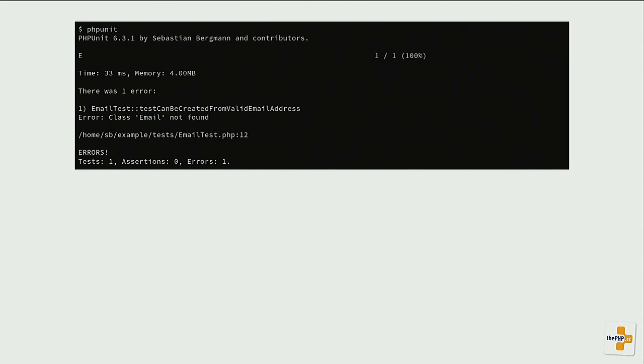That's something different compared to an F for failure. An F you will get when an assertion fails. You expect the return value of that method to be an instance of email and you get back a null. That would be an assertion failure that would be reported with an F for failure instead.